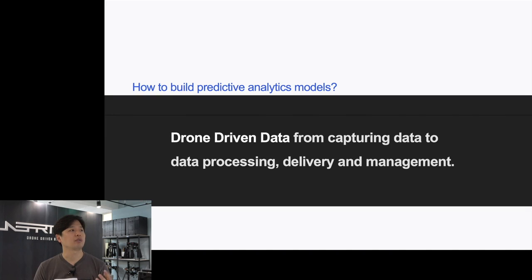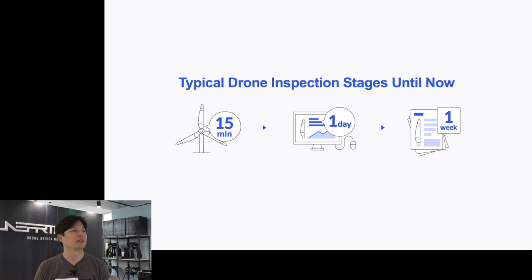So, how should data be captured, processed, delivered, and managed to build a predictive analysis model? Until now, this is a typical drone inspection to result delivery flow. We use drone to capture inspection data, make it visible on an online platform, then produce AI tag inspection reports. This is no doubt the most efficient, precise, and economical option for inspection.